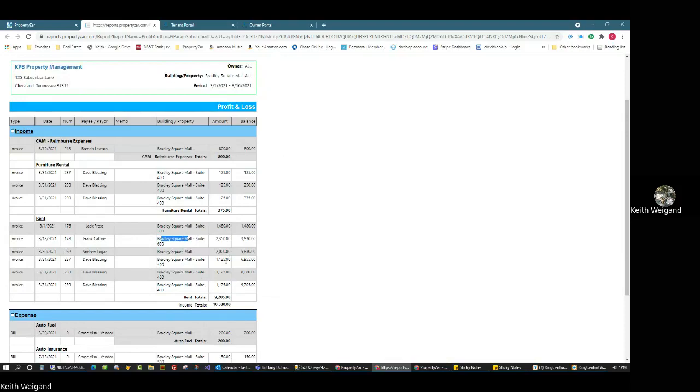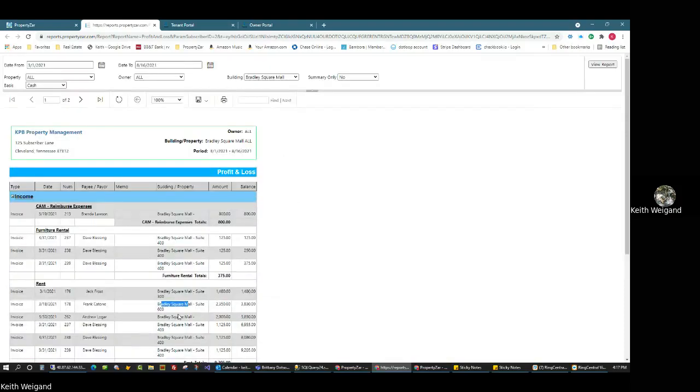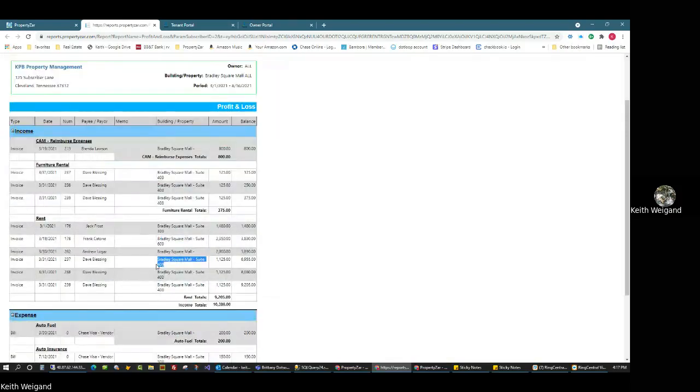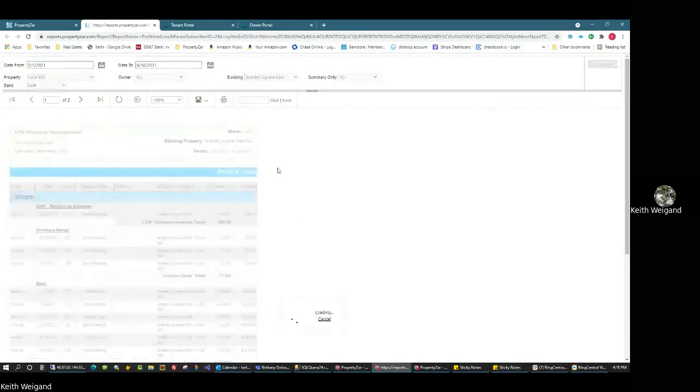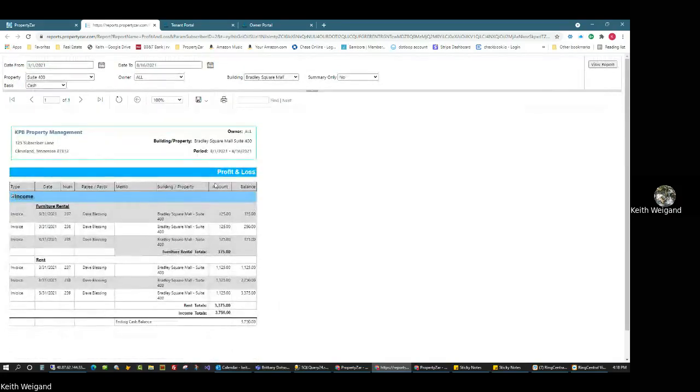Now that's fine, but I want to see what suite. Let's pick one. I want to see what Suite 400 did. So I can also do it by Suite 400, and we'll just run that. And of course, you can do it on a cash basis or accrual basis. So now this is just Suite 400. That's one of the main reasons you can use a building in a property. It allows you to run a P&L and show you what your building has done.